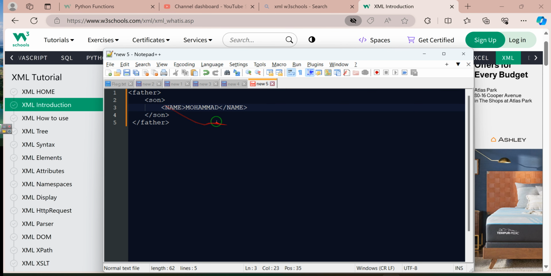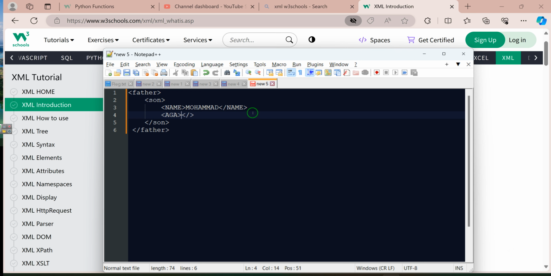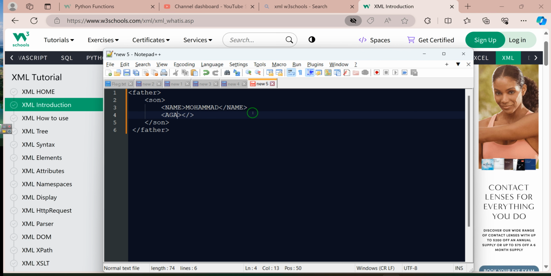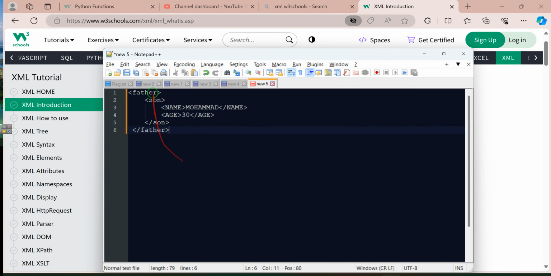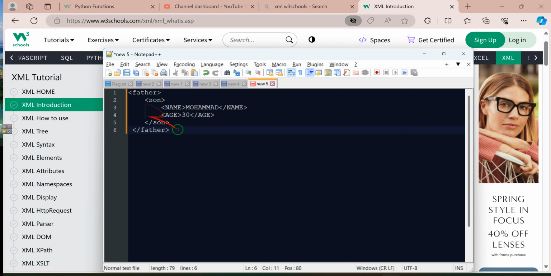And also the son has an age. You could give the age, so the age is 30. So it works like that. This is the first ranking; it works like a ranking.